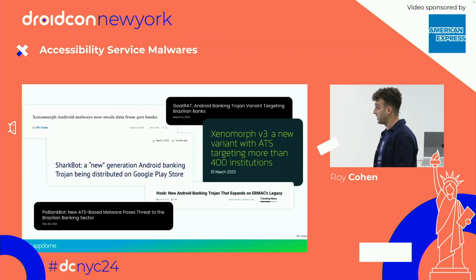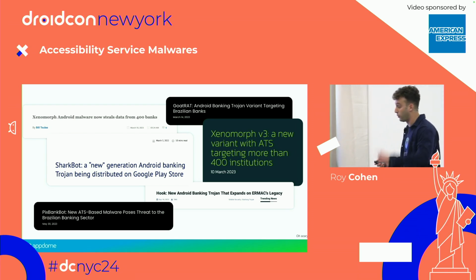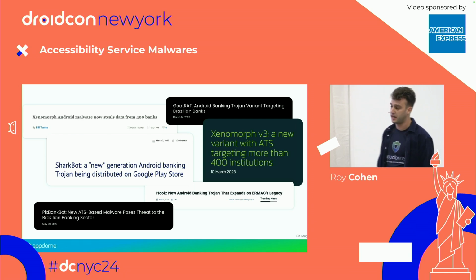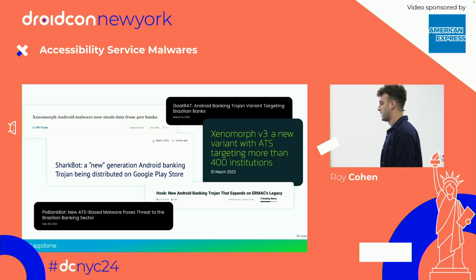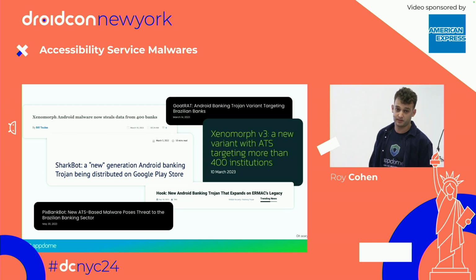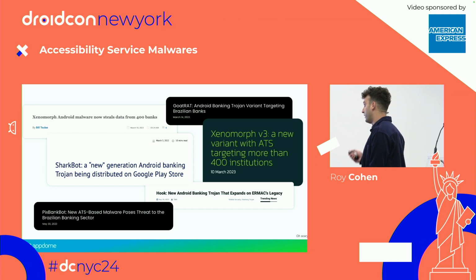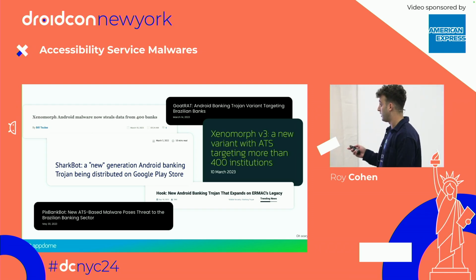Just a bit about the literature. So many of those malwares are well known in the media. One of the most known ones is Xenomorph. It has hundreds of thousands of infections. There are a few hundred vulnerable banks, mostly banks and financial institutions, that are vulnerable to this attack. There are way more, like tons of them. Like it's a business. This is how you make money today.